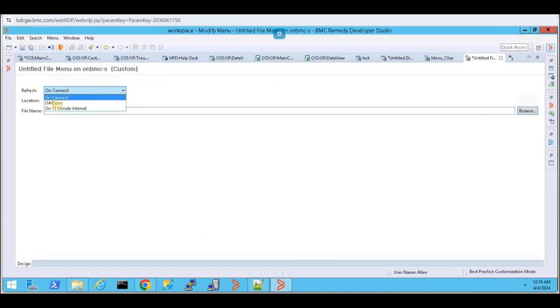This refresh operation I have already explained to you. On connect, again I will explain. On connect means when the system is connected. On open means when you are opening the menu, for example, when you are clicking on the menu to list out the items. On connect means when you are loading the form. If your menu is dynamic and keeps on changing, use on open. If it is static, not changing frequently, then use on connect. The 15 minutes interval option means your menu will be refreshed every 15 minutes.